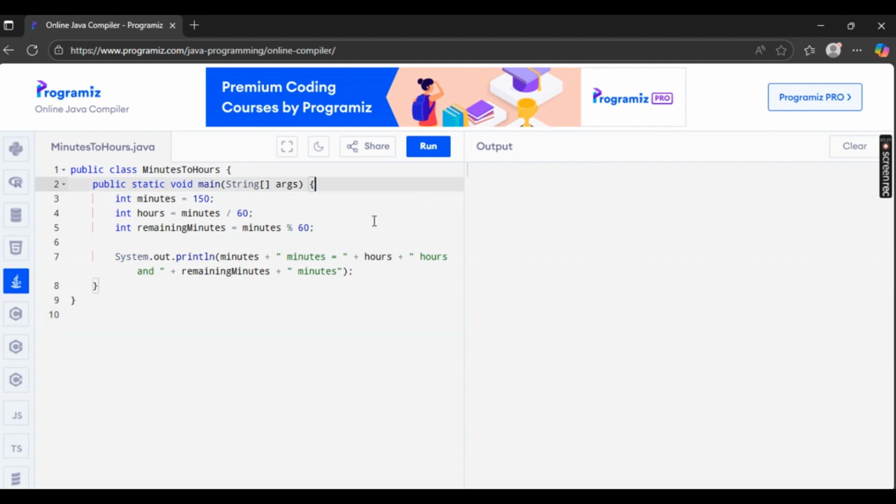Want to know how to convert minutes to hours in Java? So in this code here, we are converting minutes into hours and minutes. First we take the total minutes and divide it by 60. So we have taken minutes, that is 150, and we divide it by 60. So that is integer hours equals minutes divided by 60.